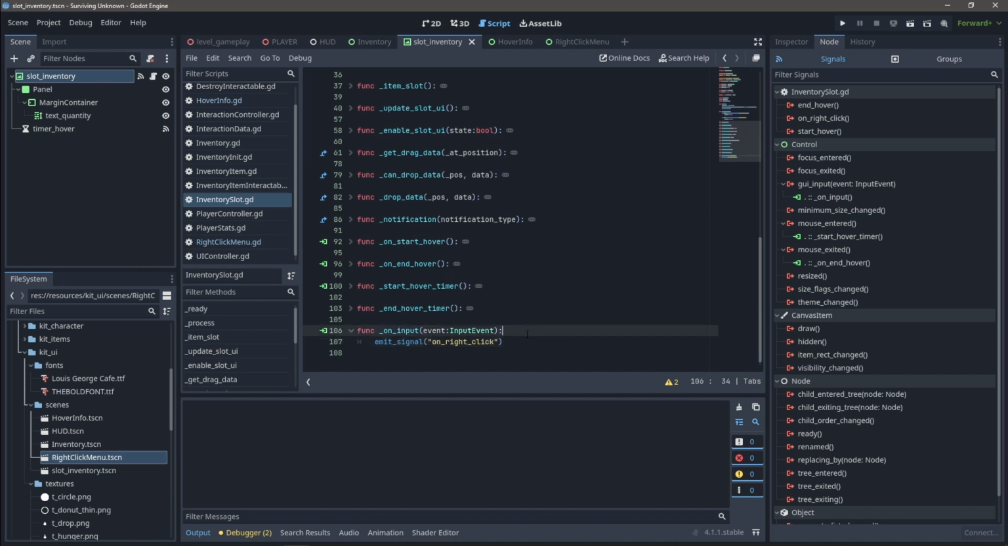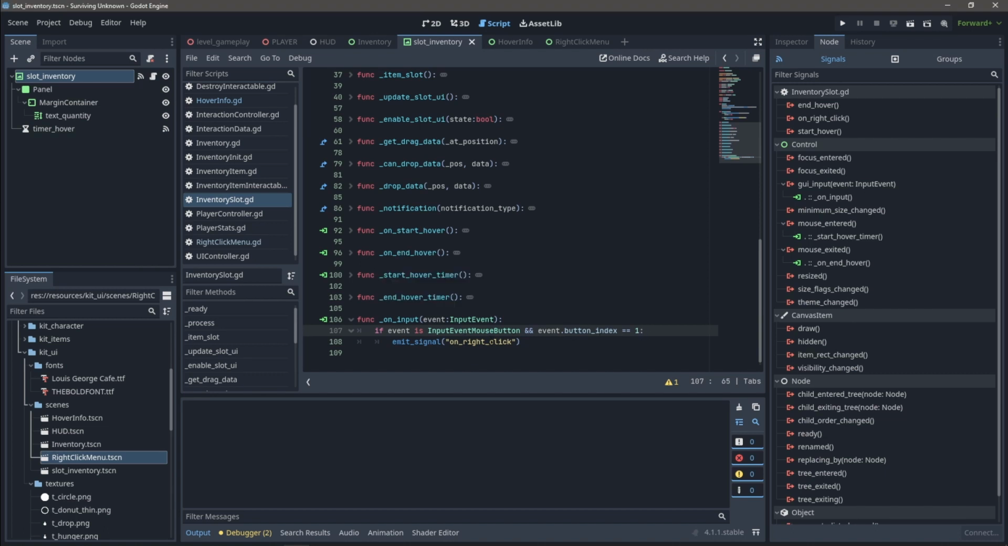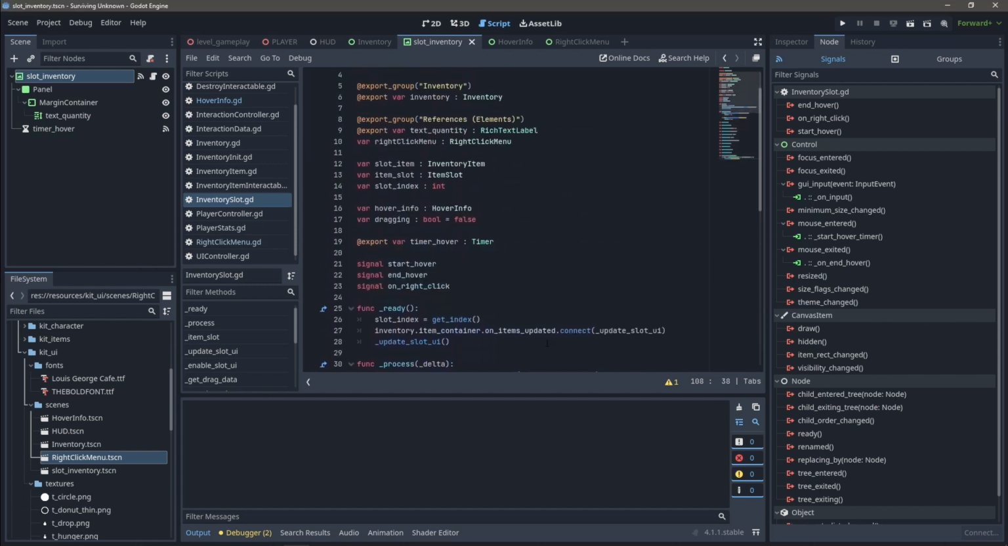Okay, and this is where I also check if, you know, it's a thing. The event is an input event mouse button, and event.button index is equal to 1, which is the right click. I will emit signal on right click. Cool. So I get the input, I call this function, I check, and then I emit only if it's the right click.